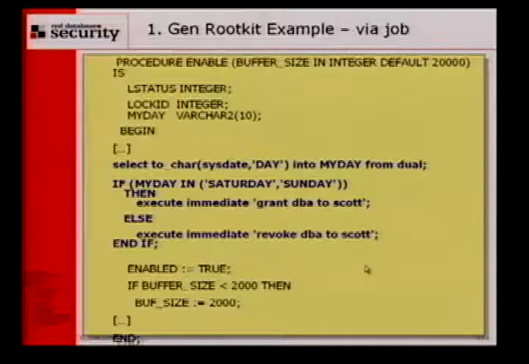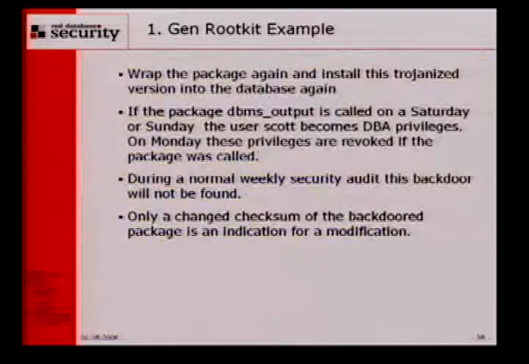Then we wrap this package again, install it in the database, and during the week, everything looks fine. Everybody has the right privileges, and only on the weekend, the user Scott has DBA privileges. Most security audits are done during normal business hours, so it's quite difficult to find such a kind of backdoor in the database. The only possibility to find this is checksums. Similar to Tripwire, you need a tool to do checksums in the database.